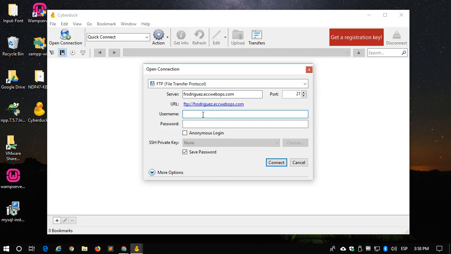So for username, I'm going to use my domain username, which is F Rodriguez, and the password is a password that was assigned to me. I gave it to myself. It's simple. Yours is a random password that was generated by a machine somewhere. It was mailed to you. Don't click on anonymous login. This is a throwback to the 90s where FTPs were new and anybody could get anybody's information. And let's save the password, and I'll connect.